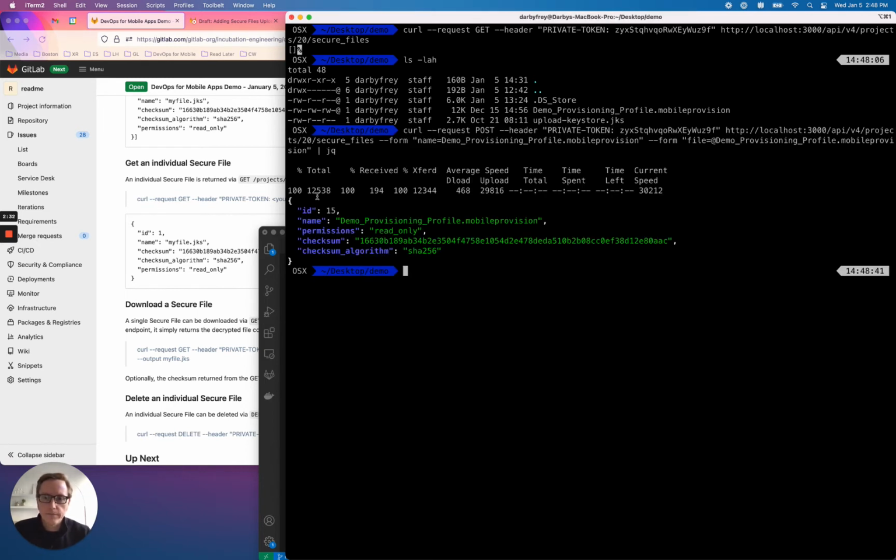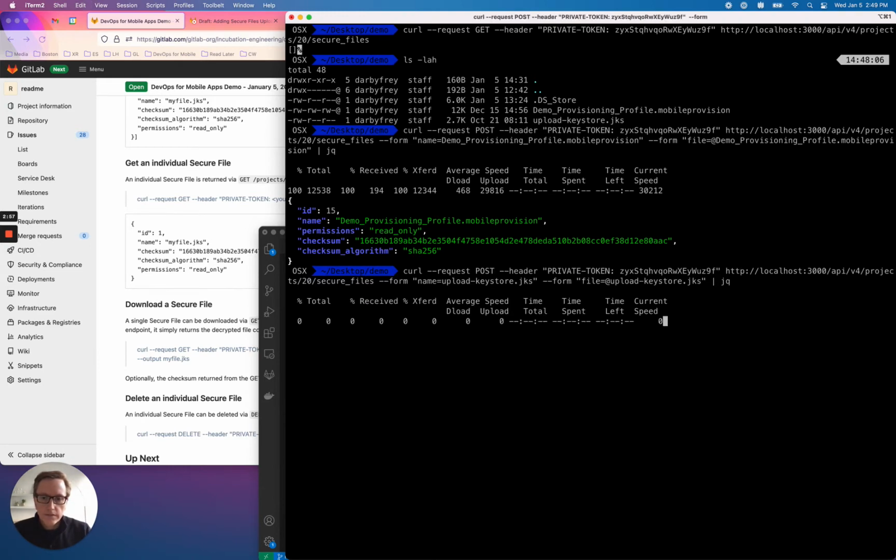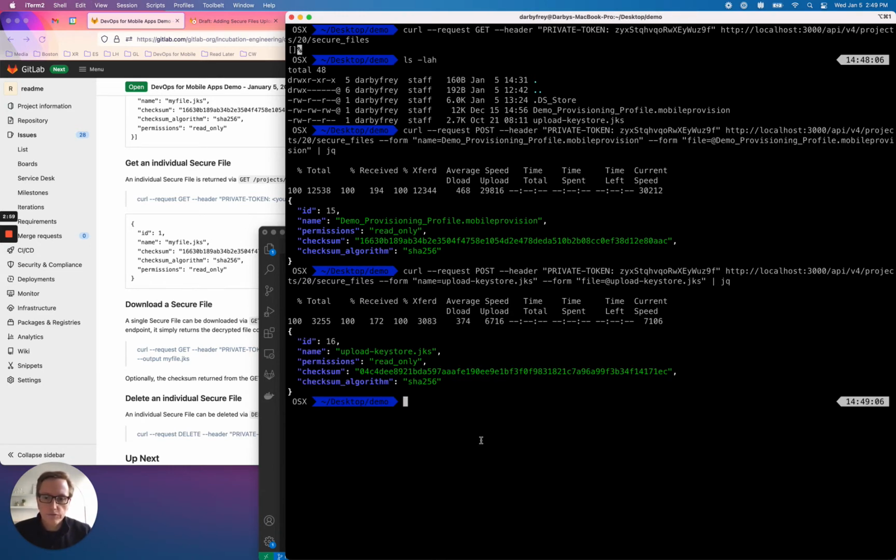I'll run that, and I get this response from the API. It tells me the file name, the permissions, and a checksum comes back. This is a way that we can then validate in the runner that the file we've got is the file we expect. So we'll do that again for the second file. And there we go, now we have two files up there.